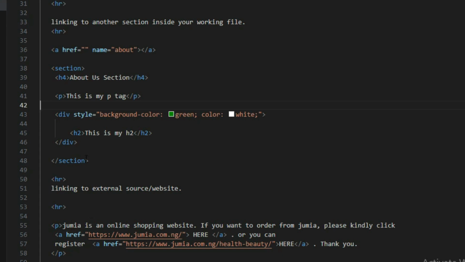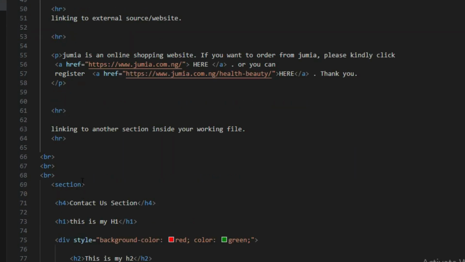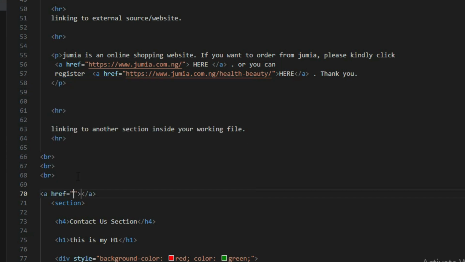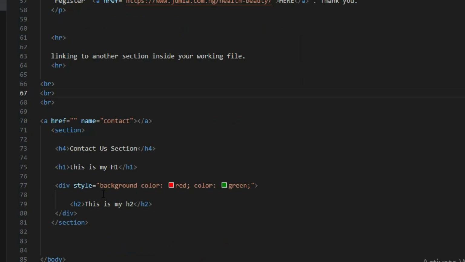And also let me come here to that second section. Okay, this is the second section. Let me create an anchor tag and give it a name attribute. Remember, when you're adding your attribute, you add it within your opening tag, not in your closing tag. So let me give this one contact. Now we have given this one a unique name, which is contact.